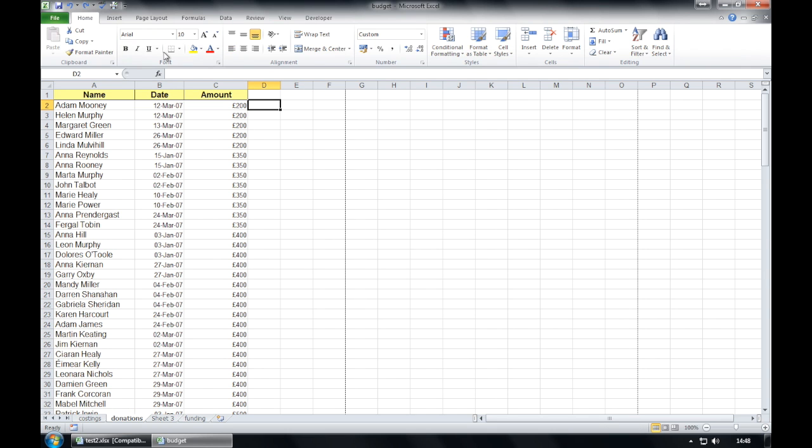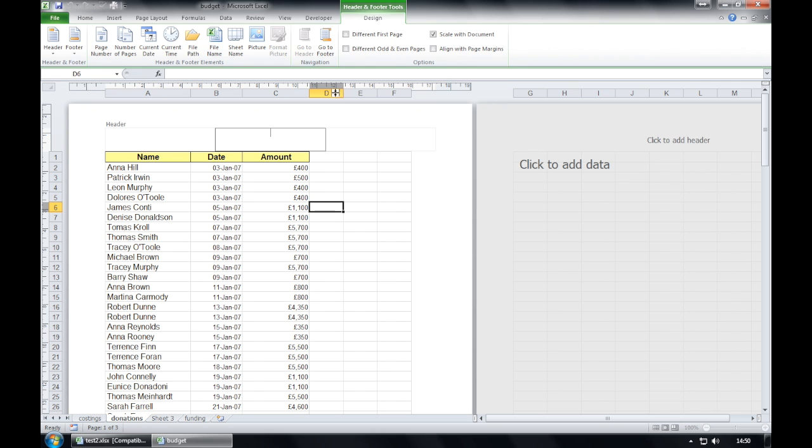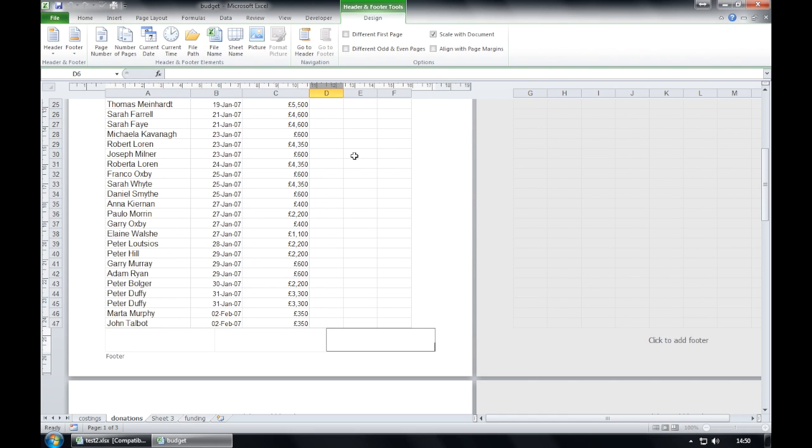We're going to have a footer. We're going to go to Insert, Header and Footer. Bottom right. Bottom right, get sheet name. And then sheet name.